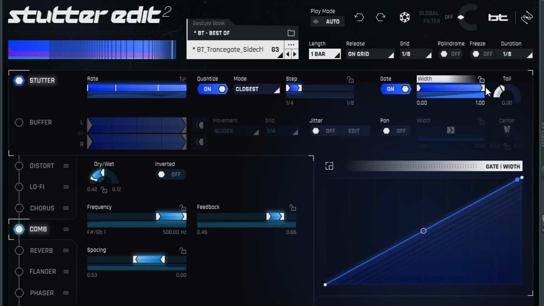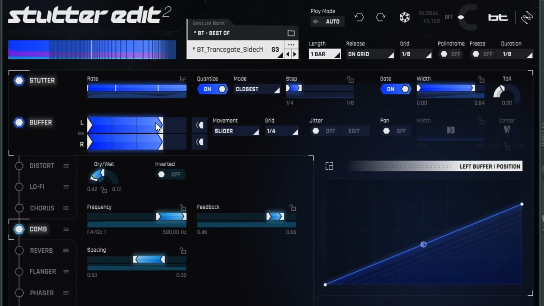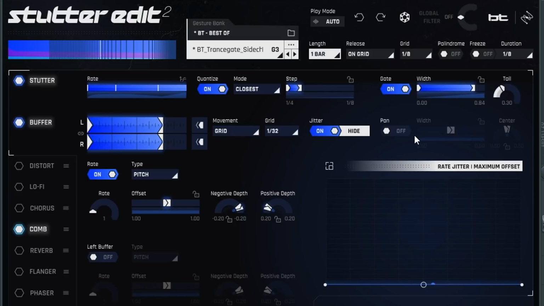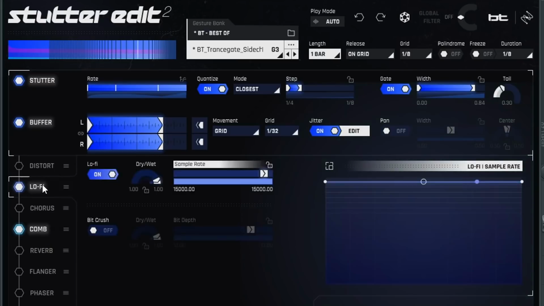Add gates. You have buffer mode here. By the way, if you hover over a parameter, it tells you what these parameters do. You add sliders, grids, turn jitter on. You can edit that jitter. Here we go. You can animate that. You can automate different other parameters too as well.